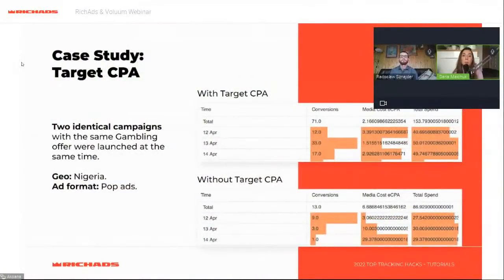Let's have a look at the case study to see how it works. We have two ad campaigns with the same gambling offer in the same geo, Nigeria. This ad campaign was run on pop ads. The top screenshot shows an example of an ad campaign with target CPA turned on, and the second screenshot below shows a usual ad campaign. You can compare the number of conversions and their costs.